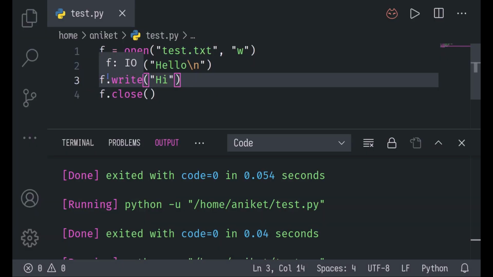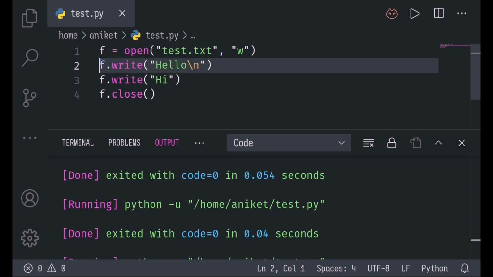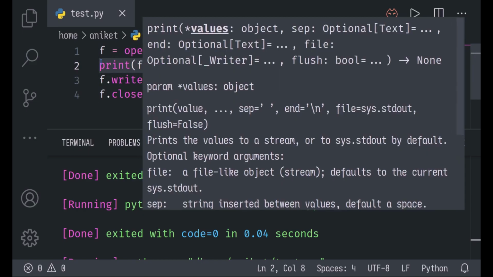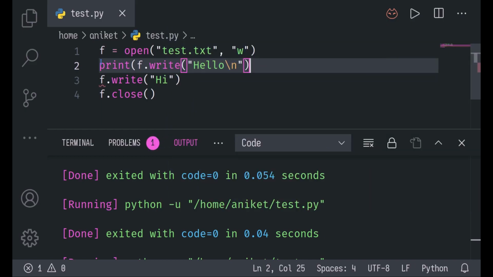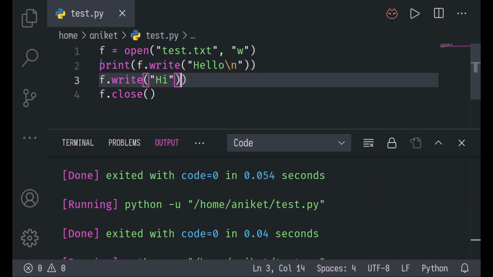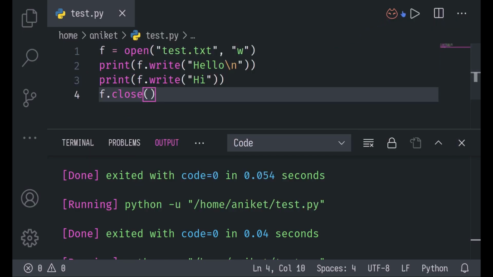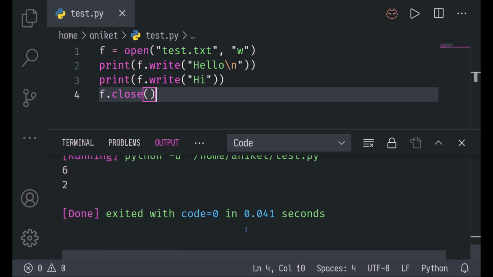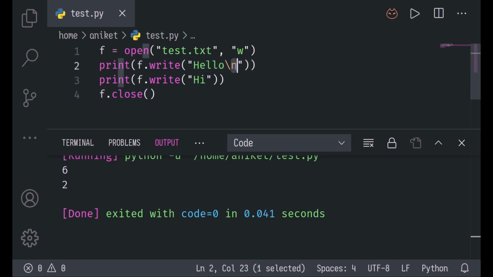Now write actually returns a value. It returns how many bytes you have written, so I can print the result of the write function. So let us print this. Now when I run it, you will see it returns 6 and 2, which means the first write wrote 6 bytes, so 5 bytes for hello and 1 byte for the new line, and the second one wrote 2 bytes to the file.